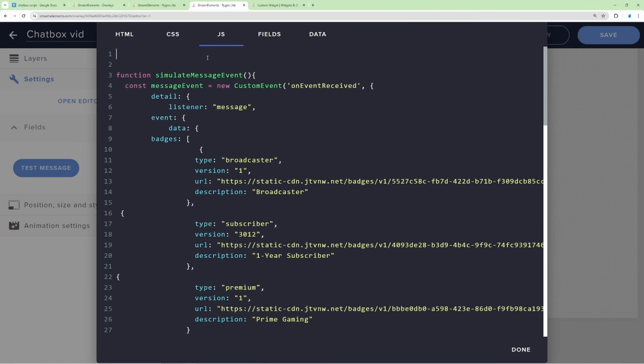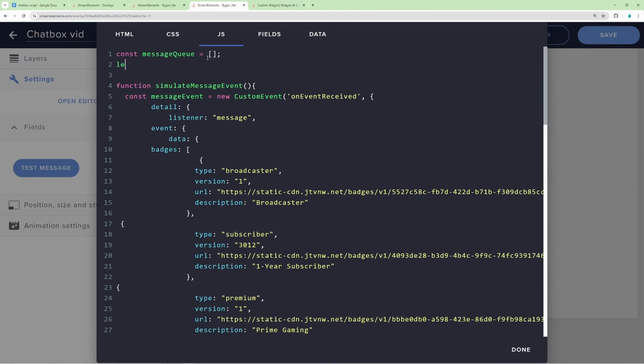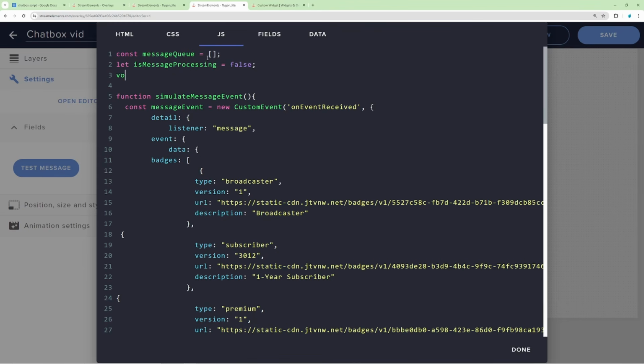Okay, and then let's create a couple global variables at the top of our file. Let's create an empty array for the message queue. And let's create a Boolean flag so we know if the messages are being processed or not. Default to false. And then let's also get a reference to our chat container with document.getElementById.